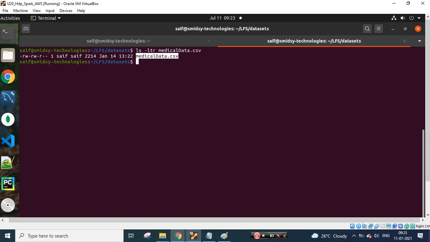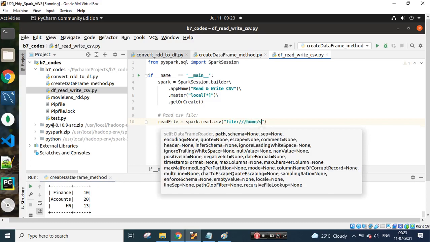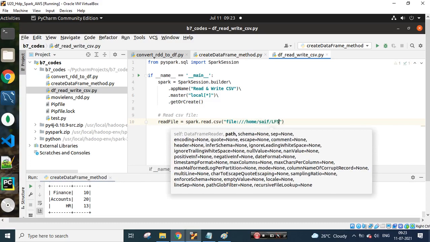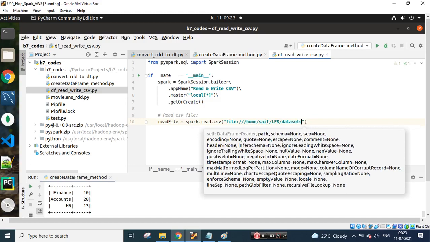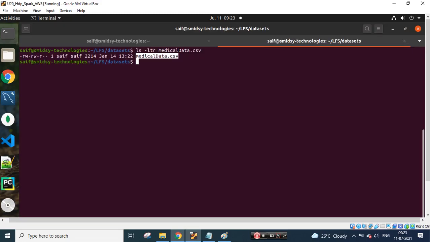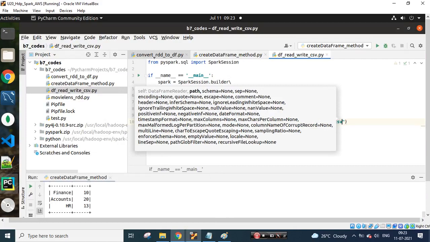Sometimes I will read from the edge node, sometimes from HDFS. It's not that if I'm reading from here, I cannot read from there. So it's your call wherever you want to go. So file colon, and I'll give /home under the save folder. So we have LFS, we have datasets, and finally the file name is medical data.csv.